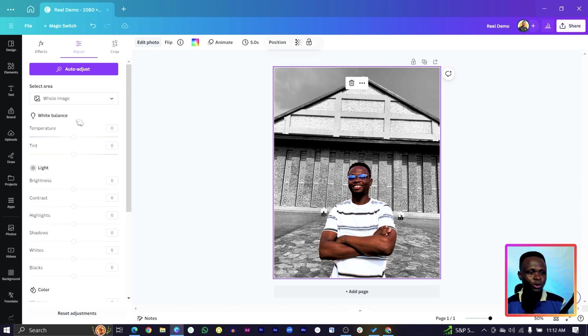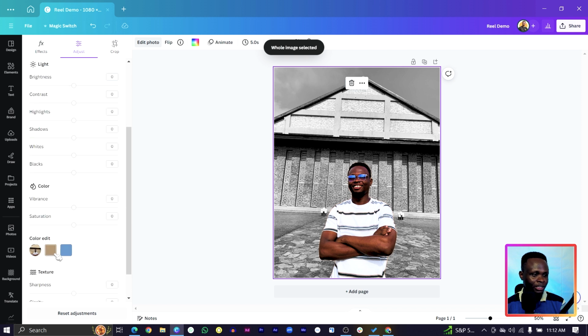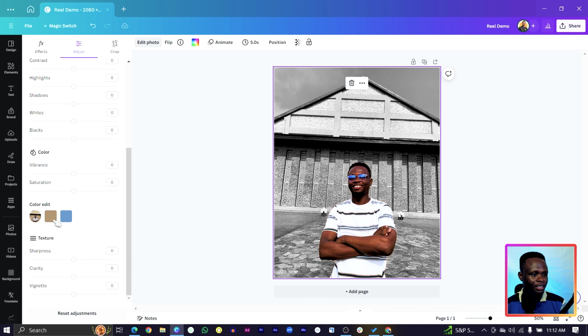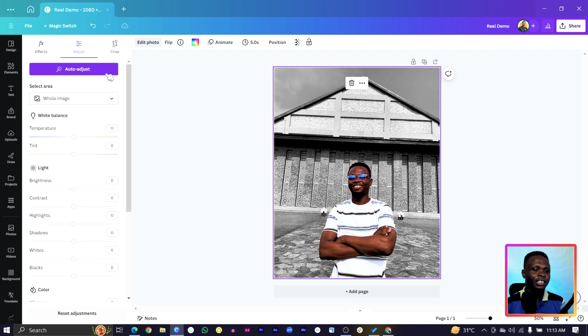Then we can come to whole image to select the whole image, and we can adjust it. Okay, so from here, any effect or anything you do would apply to everything in this image. So you can see the sharpness applies everywhere, but we wouldn't want to apply any sharpness at all. So this is the feature, and I hope it helps you.